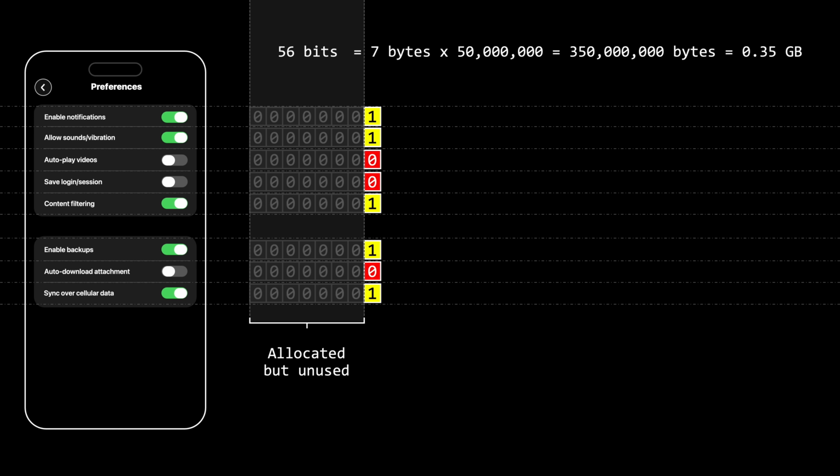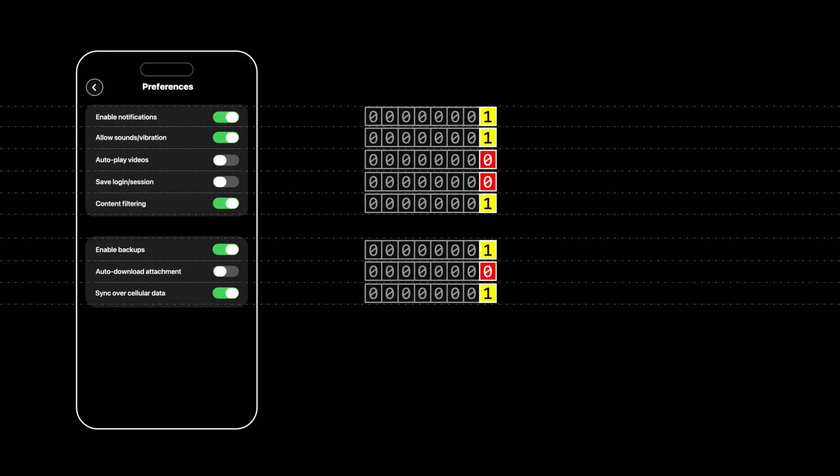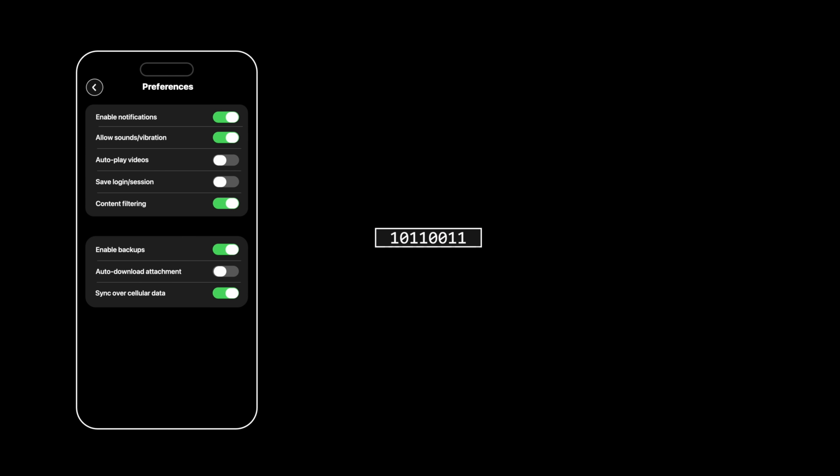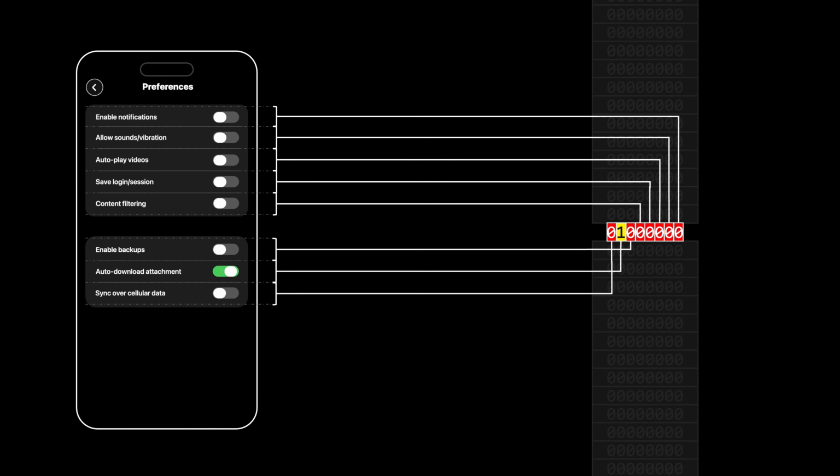For now, as a good engineer, you're assigned the task of solving this problem. Instead of storing each toggle as a full Boolean, you decide to pack all 8 toggle states into a single byte using 1 bit per switch. This is where bitwise operations become incredibly useful.